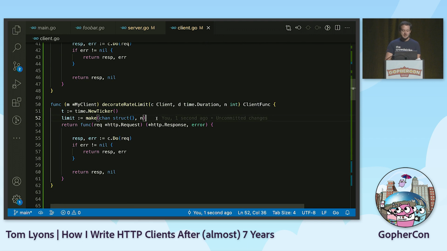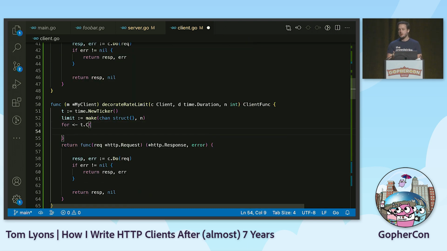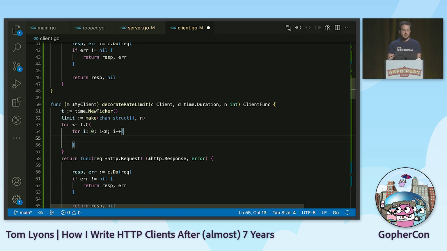So within that limit, we're basically going to fill the channel at every time interval. So every time our ticker ticks, we're going to add stuff to our channel. What this does is basically, let's say every minute our ticker ticks. This will add 100 structs into our channel.